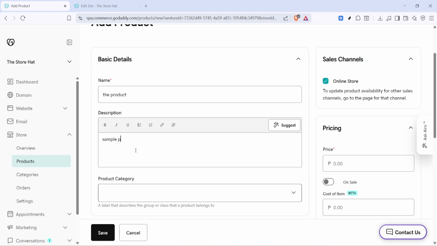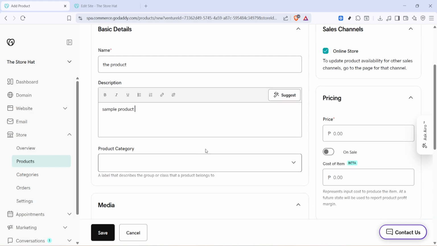Then write the description. Lead with a short summary of what the product is and who it's for, followed by the key features and benefits. Mention materials, dimensions, what's included in the box, and any care or usage notes that help buyers feel confident. Use short paragraphs or simple sentences to make it easy to read on mobile. If your item solves a problem, say how and keep the tone helpful and accurate.